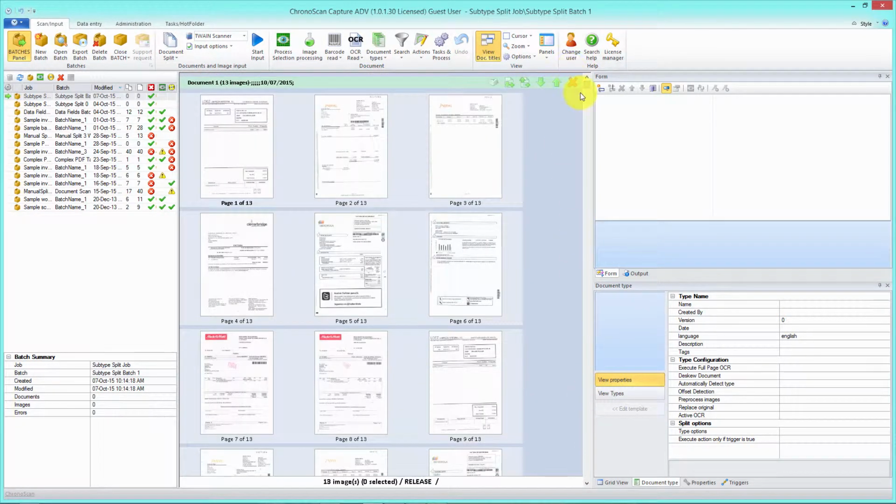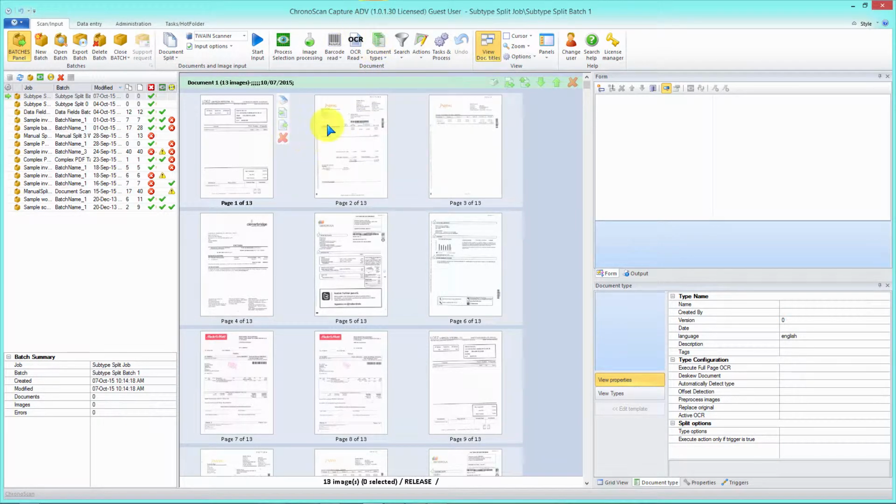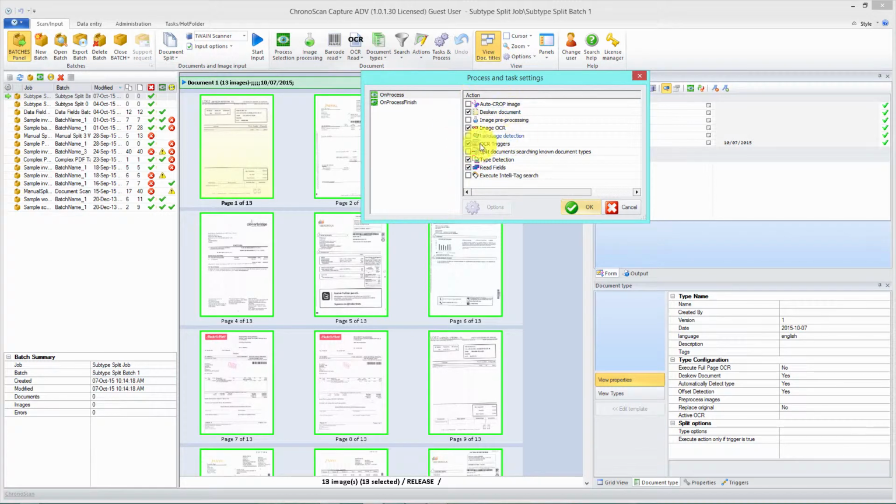What we're going to do now is go up here on the document types button on the scan input tab, click on the type detection, and activate page level type detection here. We have to make sure that's active. And now we have to process everything. Let's right click and select all. Let's click on process selection here. We don't need all of those things. Let's auto crop, let's deskew because some documents are a little crooked. Let's do image OCR. We don't need the triggers, and we are not going to split them quite yet, but we need type detection and we don't need read fields. So we just have those options selected and then click OK.